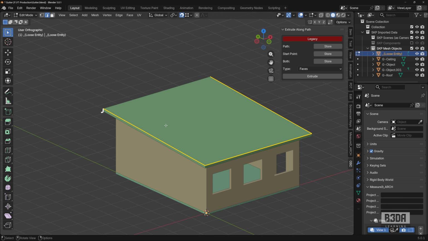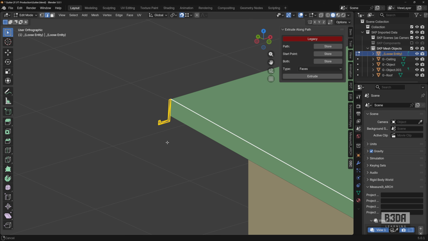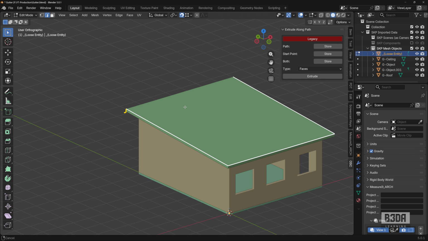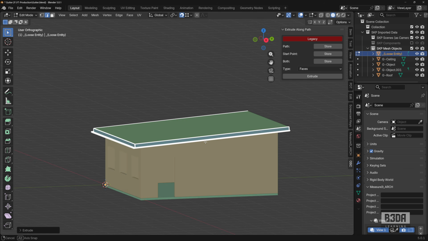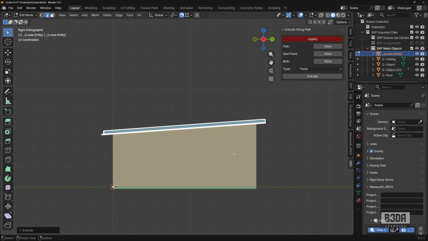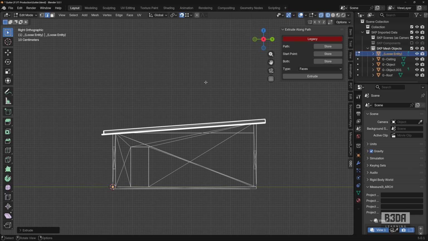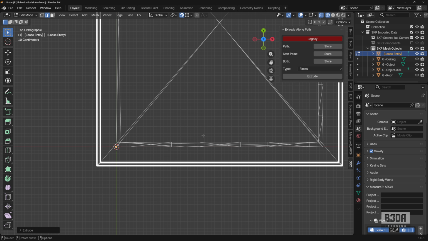extrude. Select your edges, and I will invert my selection so we can grab only the profile. And if you press the extrude button, let me zoom out so you can take a better look. Extrude, and there it is. We just created the exact same object as if it was the Follow Me. And if you take a look here, no deformations, everything is in the right place.